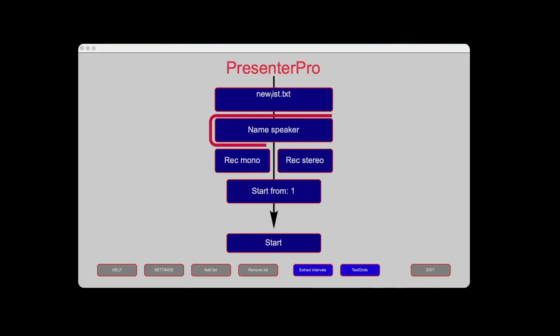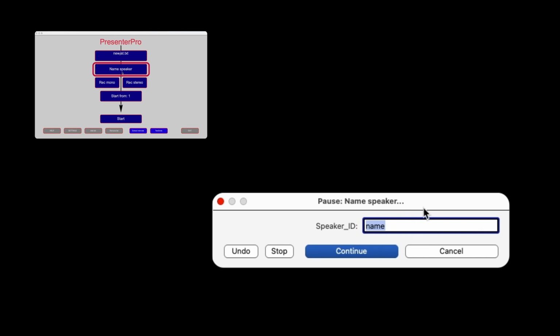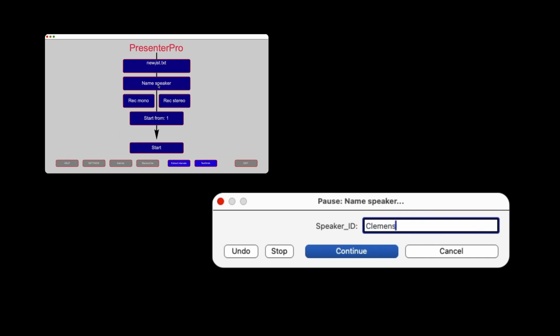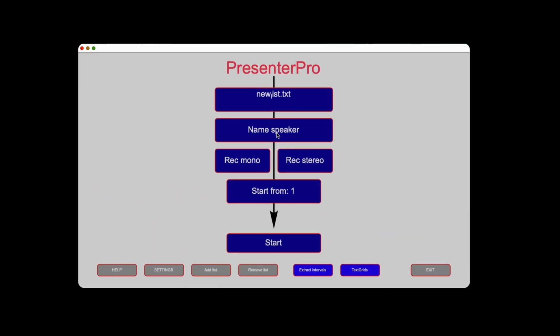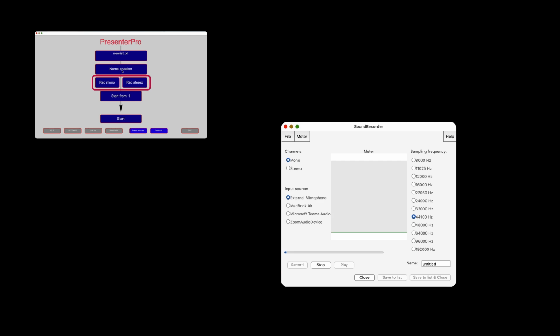Next up, we can name our speaker. This entry will name the text grid we are about to create when starting the application. You can record the utterance either with your own recording device or use Praat's inbuilt sound recorder. For the latter, press on Record, Mono or Stereo. This will open the sound recorder window.